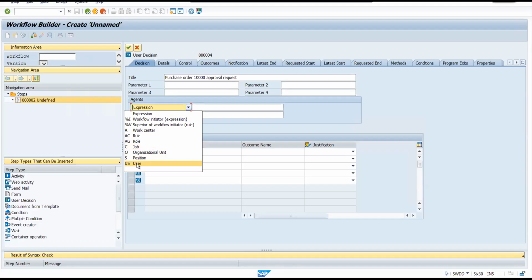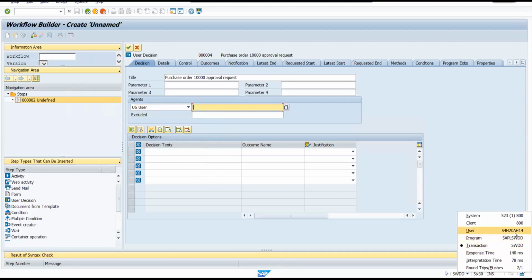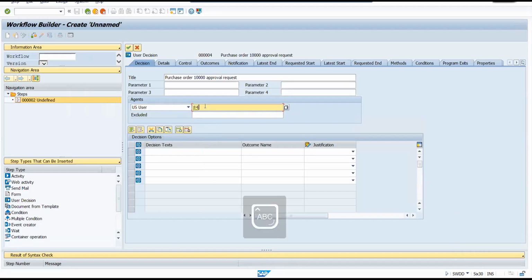Okay. So here I want to select the user. I don't have two different users. I have the same user, so I'm going to use the same user. I will put S4 H20 H14. You can give a different user over here, and when you execute the workflow, it will go to the inbox of that particular user.